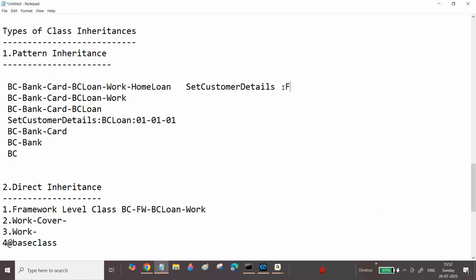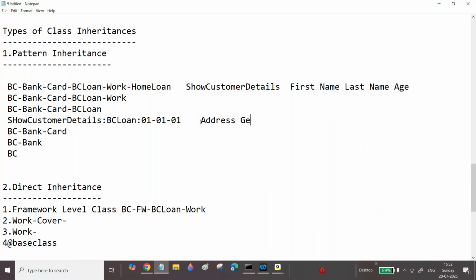Now one question I will ask you. I will update it like that: instead of data transform, show customer details is the section. In show customer details, I included first name, last name and age. Here, now I included address and gender. In a UI, what details will it show?